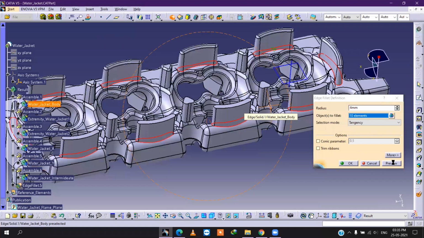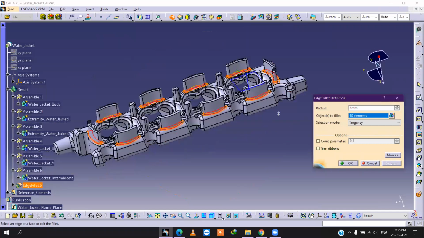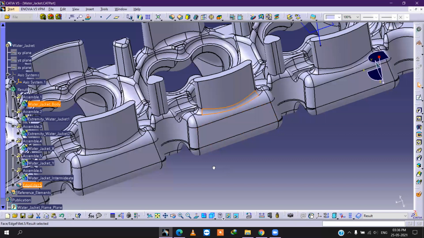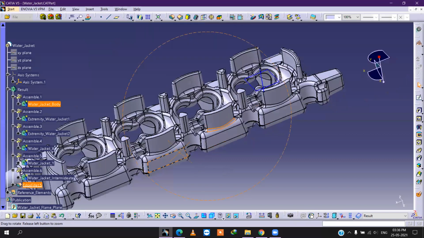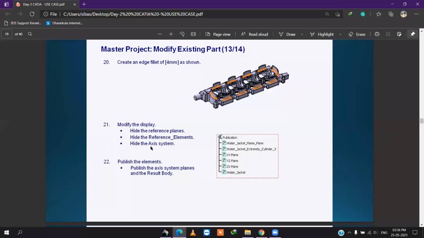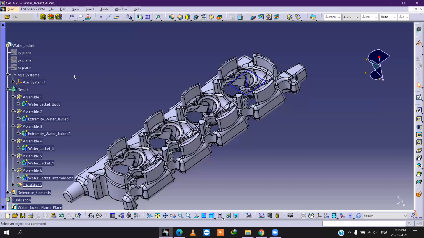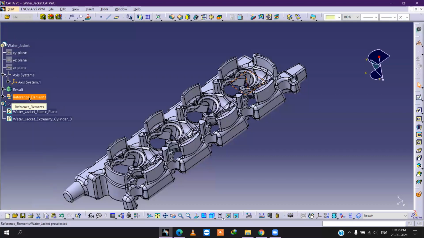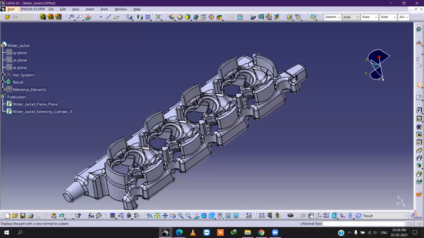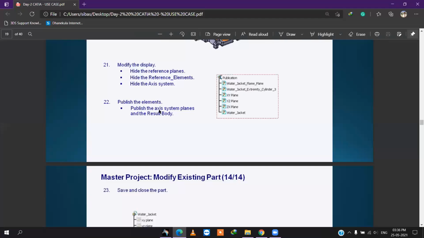See, the edge fillets are created. After this, we have to hide the reference plane, reference element, and axis system. Okay, reference plane, reference element also, axis system also. After that we have to publish the axis systems and the result body.